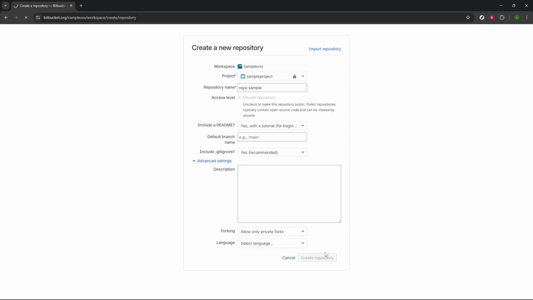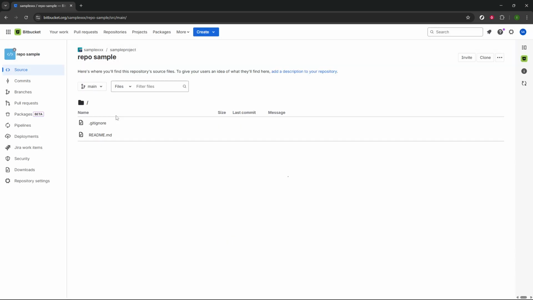Bitbucket will set it up and take you to the new repository's overview page. From here, you'll see instructions tailored to your setup for connecting from Git, pushing your first commit, or inviting teammates. That's it, you've added a repository in Bitbucket with the right structure and settings.